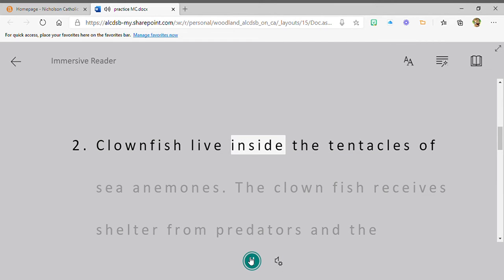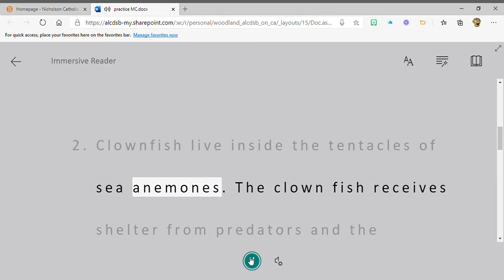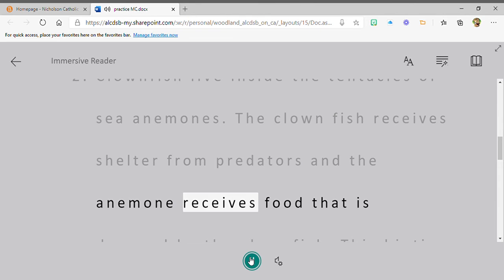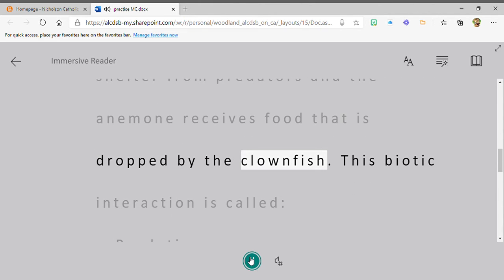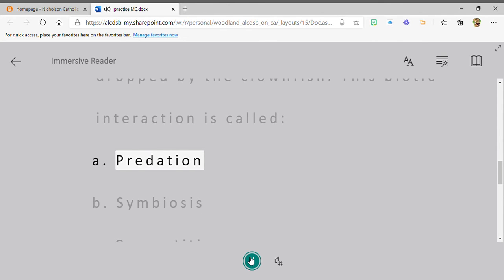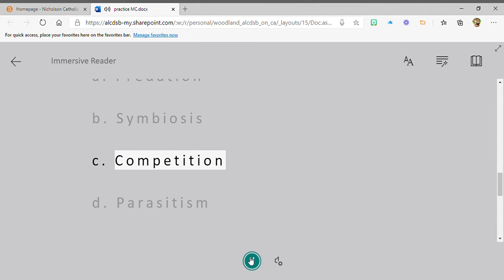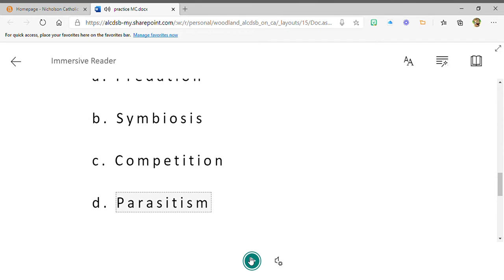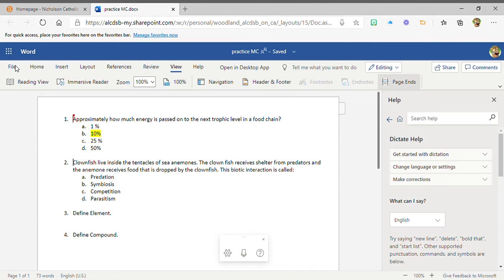Clownfish live inside the tentacles of sea anemones. The clownfish receives shelter from predators, and the anemone receives food that is dropped by the clownfish. This biotic interaction is called A. Predation. B. Symbiosis. C. Competition. D. Parasitism.